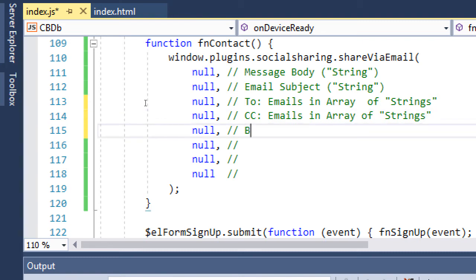We have also BCC. So a CC is you put John's email on the to field, you put Janet's email on CC, they both get it. And John and Janet both see that they got the email. If you put someone's name or email in the BCC field, that's blind carbon copy. So the to person will not see whose email is in the BCC. And this is exactly the same. Emails in an array of strings.